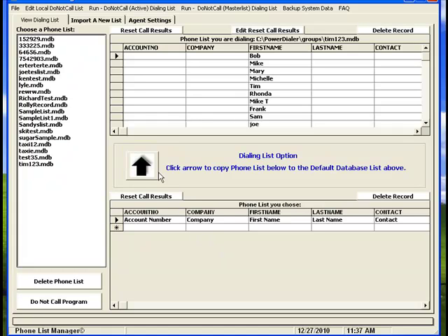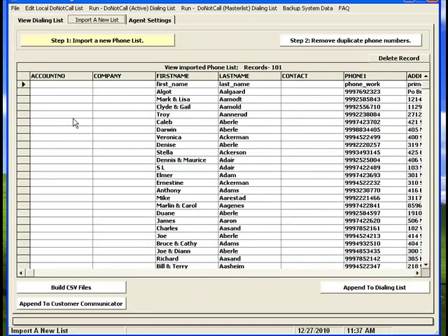If you wanted to make the list at the bottom the list that is going to be dialed, click the big arrow here. If you need help importing and dialing a phone list, watch the tutorial on how to import a phone list to the dialer. Let's go to the Import a New List tab now. This is the tab where your list will be imported.